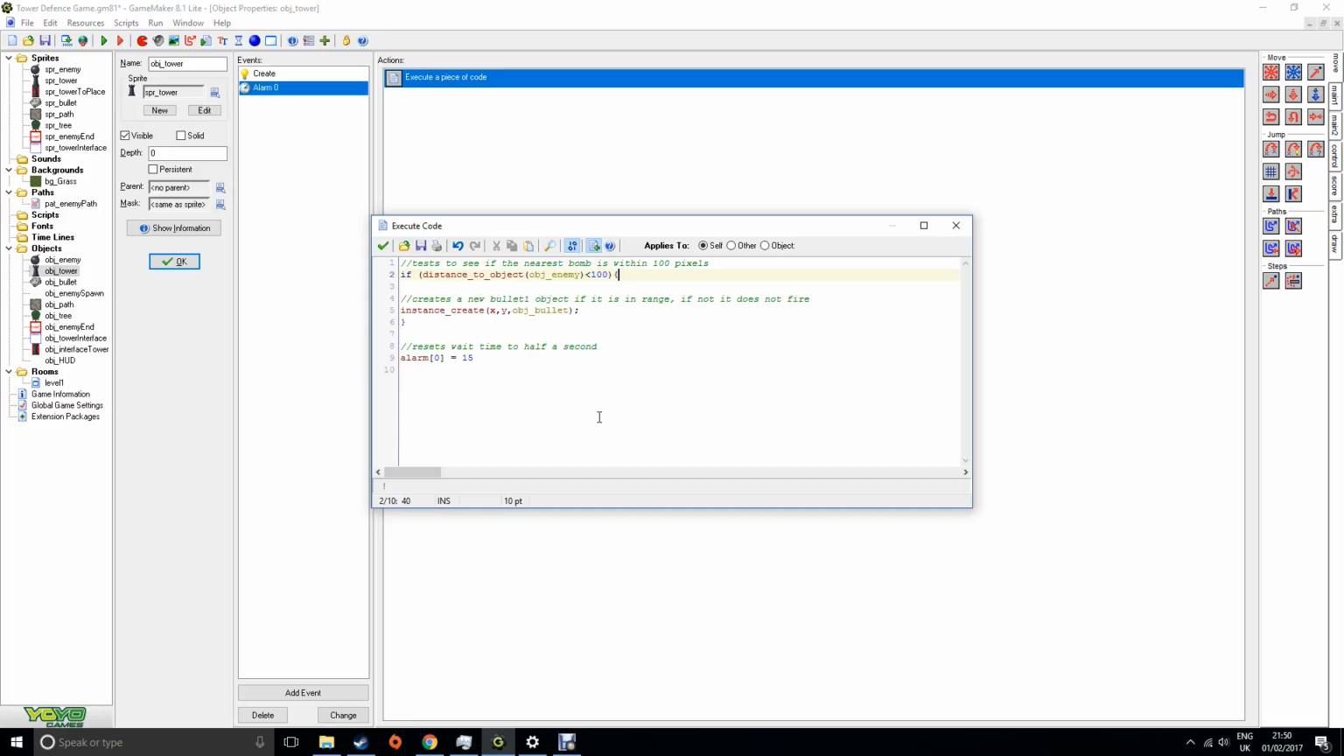So the first thing here, if the distance to object, or the object we're looking for is object enemy, is less than 100, then we create a new bullet and then we reset the wait time as we've done a load of times before. Don't forget though guys, if you are going to be using this, that 100 is your range for your tower. If you wanted a bigger range, just increase the number.